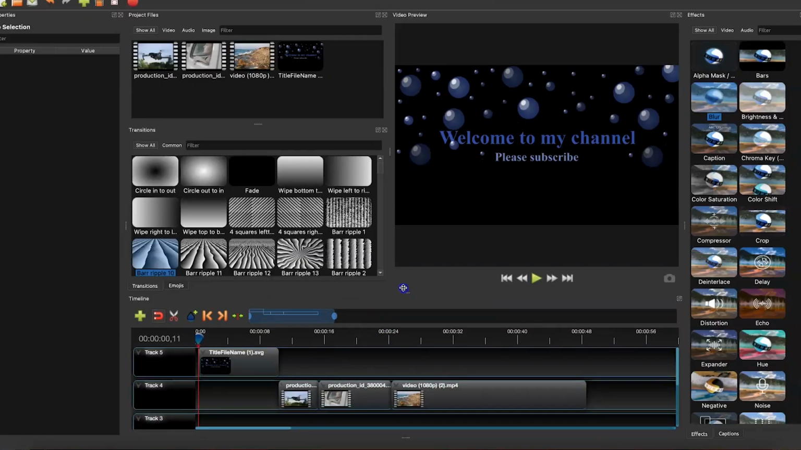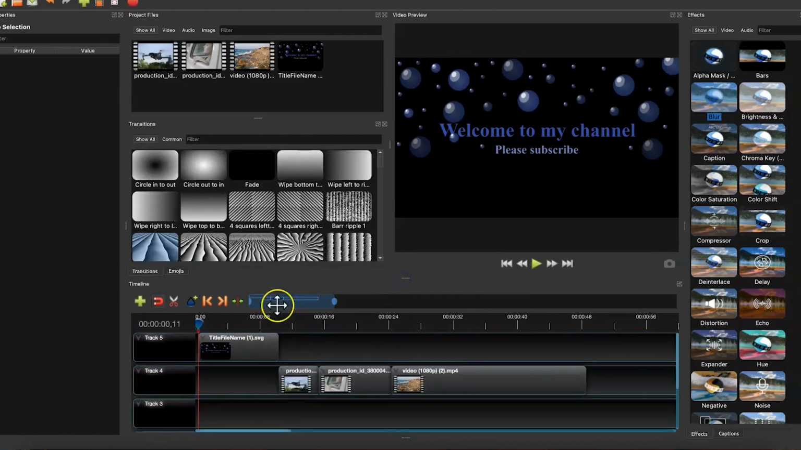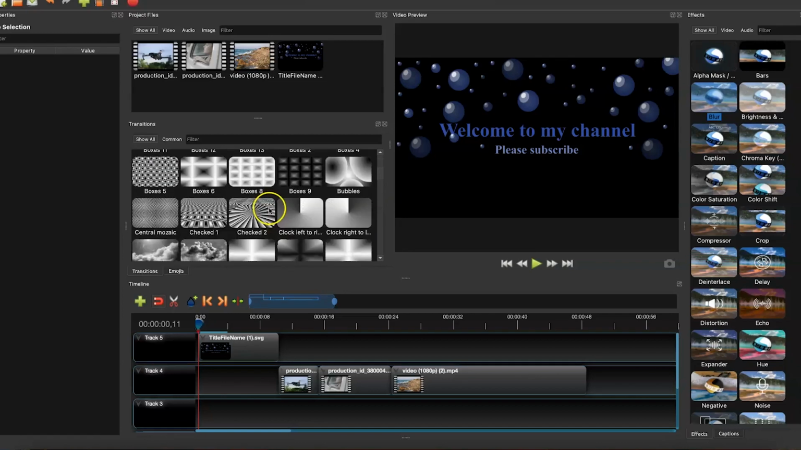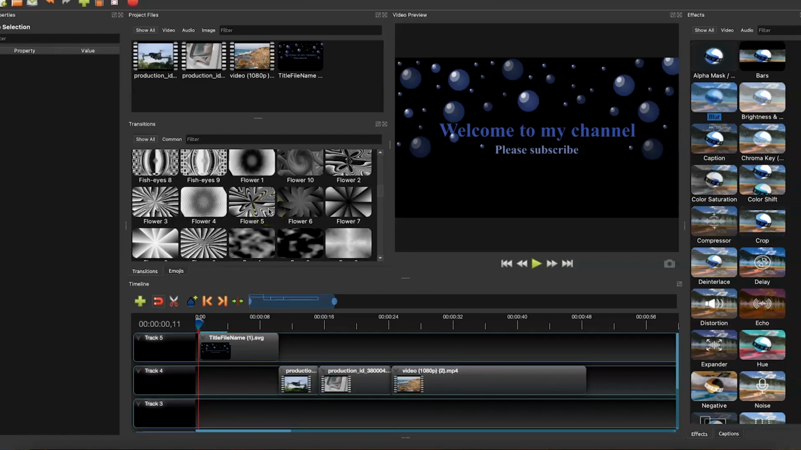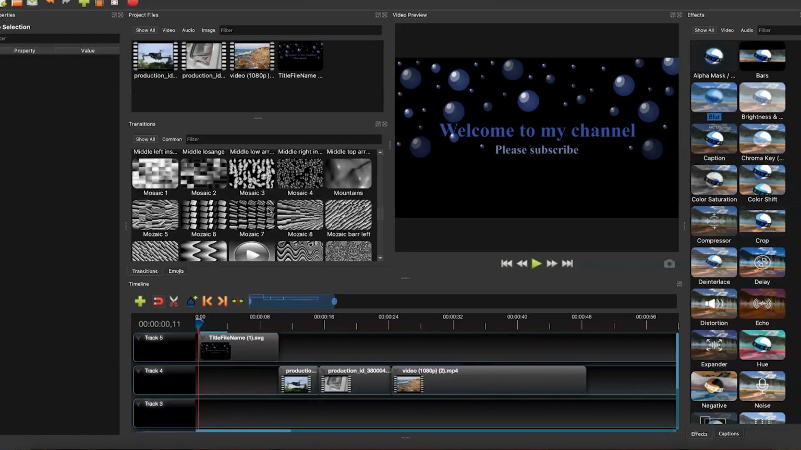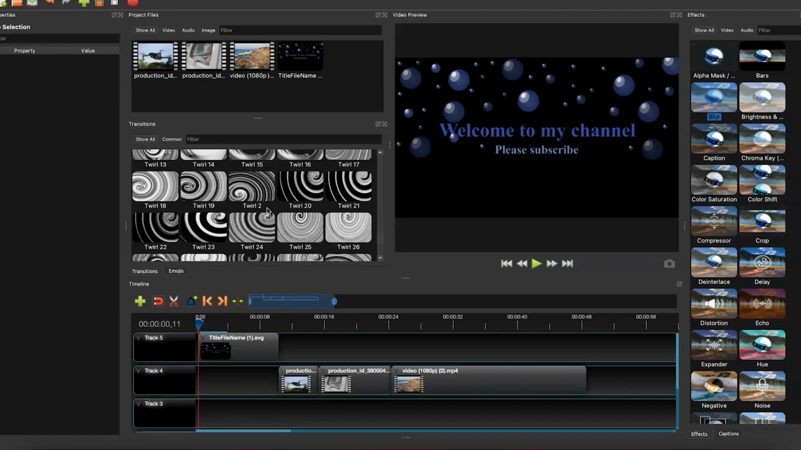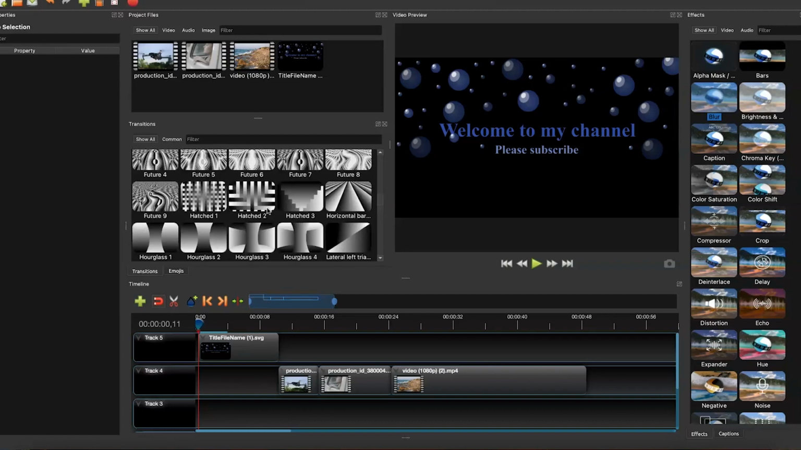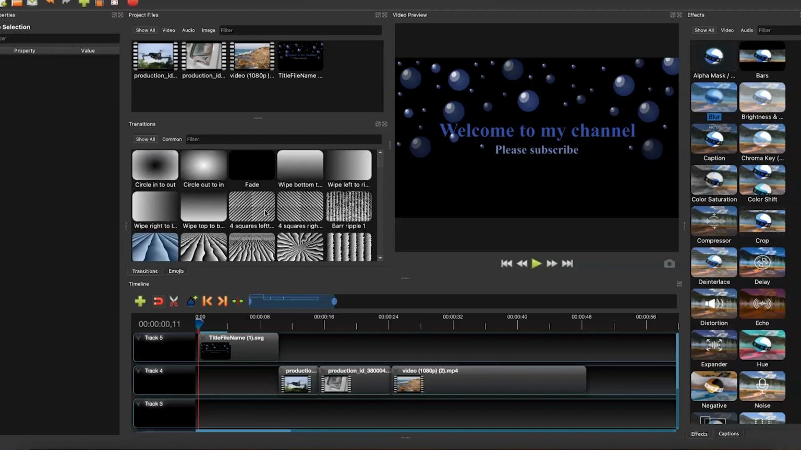Now the first thing we need to do is to start by coming to transition over here, and we can see a series of transitions, from simple ones where we can see circle in and out, fade, simple fades, wipe bottom to top, wipe left to right, and thereabout. You can see some complex ones down here. If you move down, you can see quite a number of complex transitions that are built into OpenShot. But for this tutorial, and to keep it simple, which I always advise for any editor, try to keep things as simple as you can. We can use simple transitions like a fade.